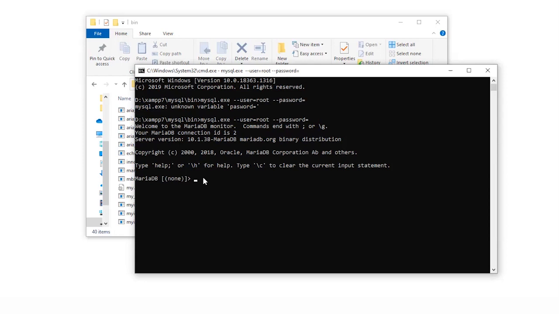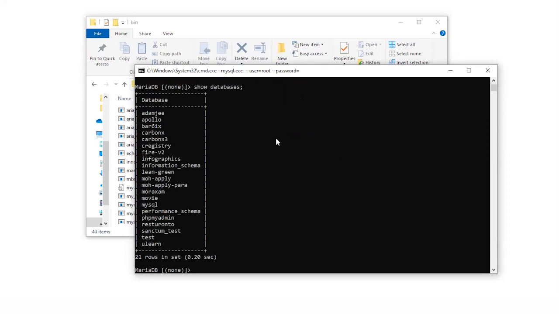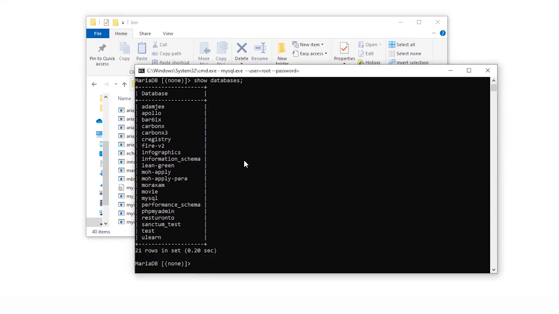So as the first step, let me check what databases I have. There's a simple command for that, show databases. And this command prompt shows you that there are 21 databases currently available in my MySQL database. In your case, usually there would be only 3 since you haven't created any databases yet.